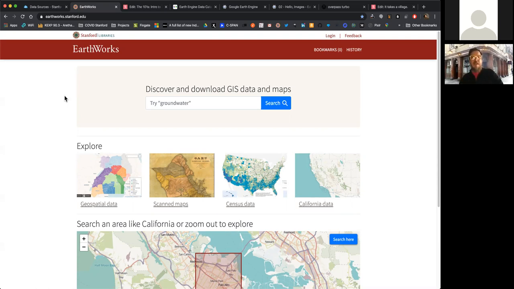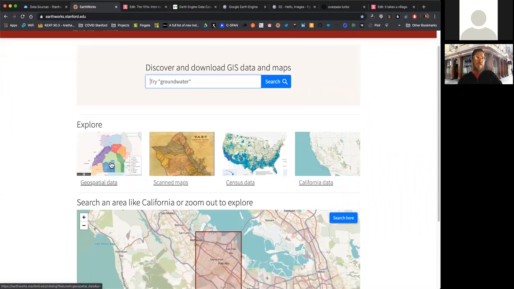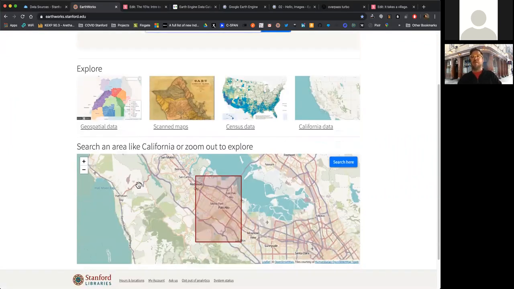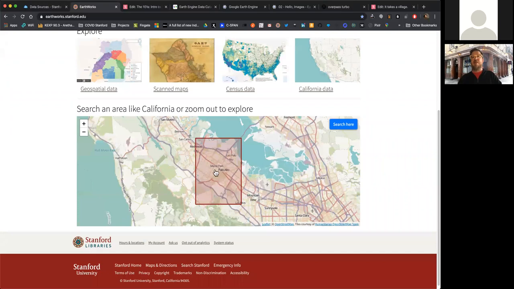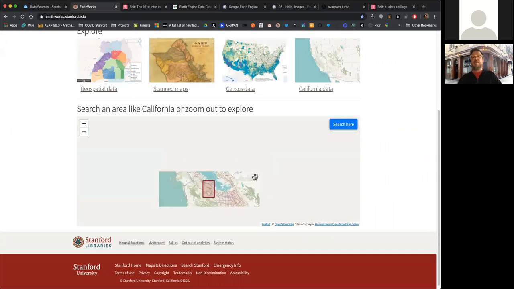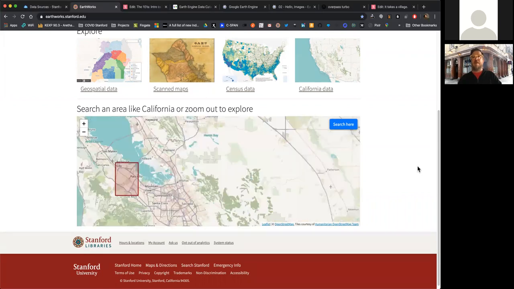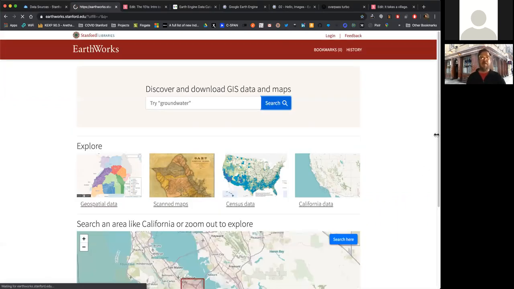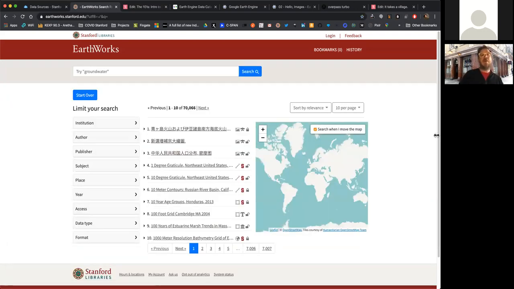So Earthworks does that. The landing page is just a single search box landing page with some extra stuff down here. You can click on what we call prefacets, and these will just go to collections of types of data that you might be interested in. And then if you want to search for data in a particular area, you can use the map to zoom into an area and search in that particular bounding box. What I'm going to do is just start by clicking search so we can talk a little bit about the interface and what's in here.